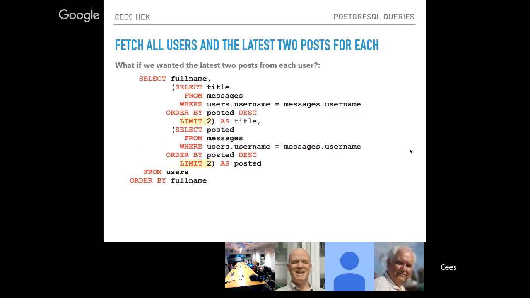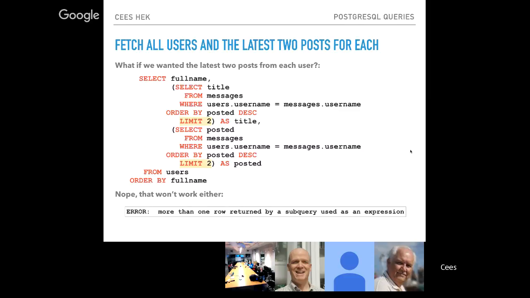Also, what if we wanted the last two posts from the users? We might throw limit 2 in there, but that also doesn't work. We can only return one row from the subquery that's used in an expression right after the select call, where we normally put our columns. So we can't return 2 rows from that. So this fails if we want any more data from our messages table.